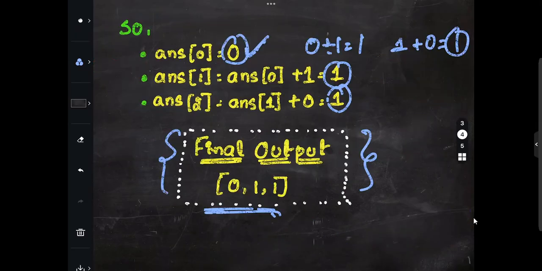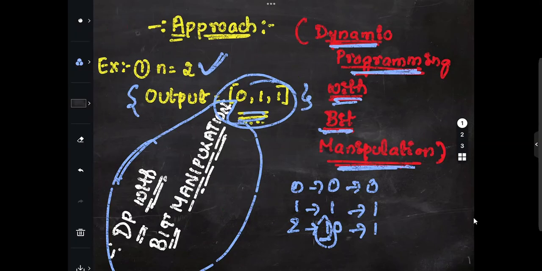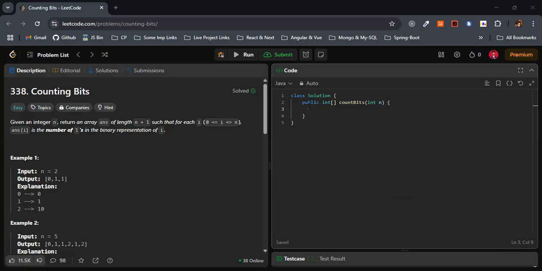So now we are completely familiar with the edge cases as well as the approach. As we are completely familiar with them, we are good to write the code. Let's start writing the code. What we'll do here is create the result array of size n plus 1 to store the bit counts. We have already discussed this one, right?